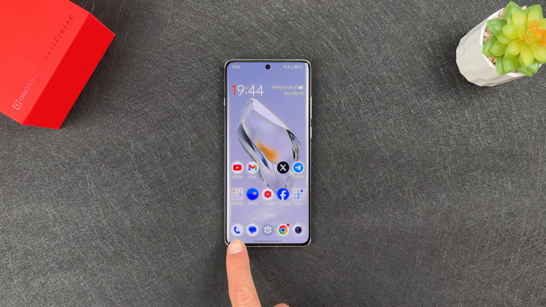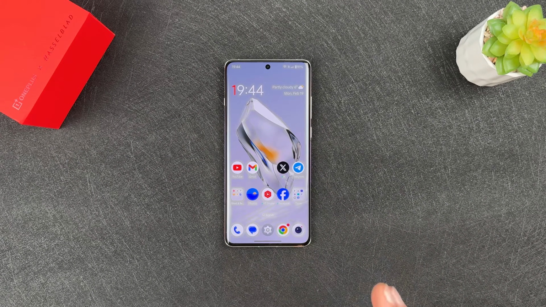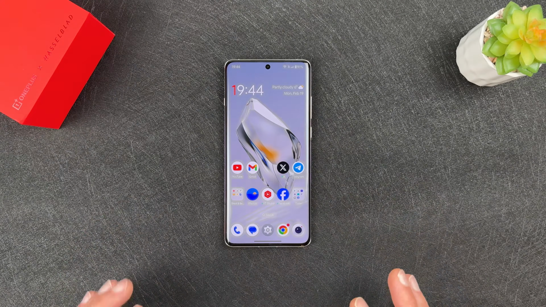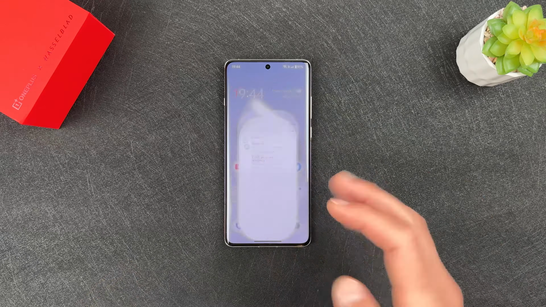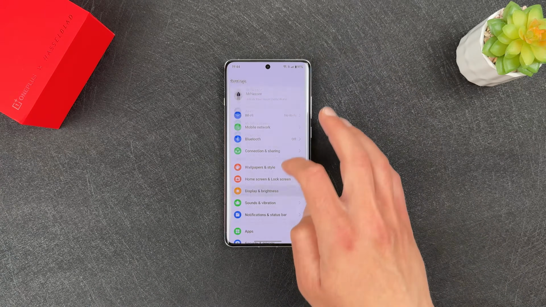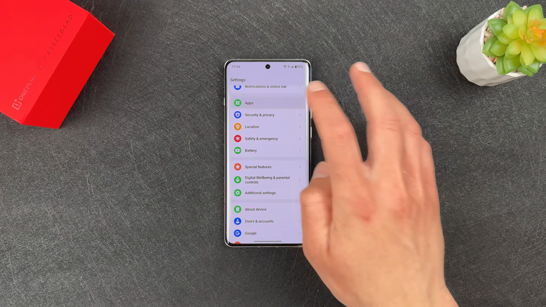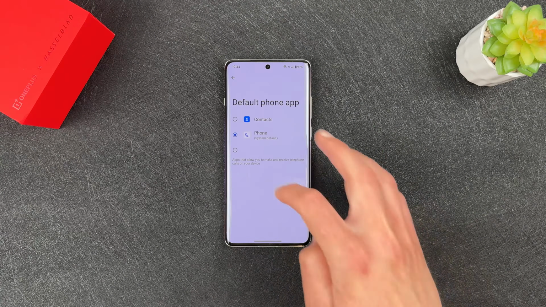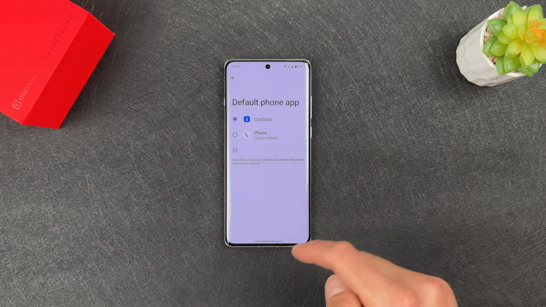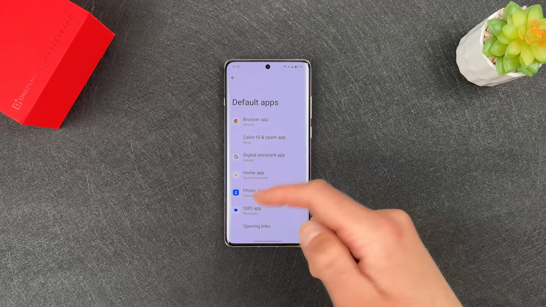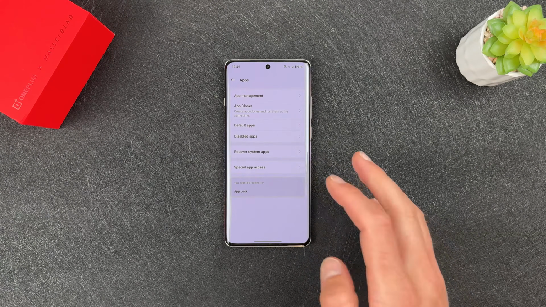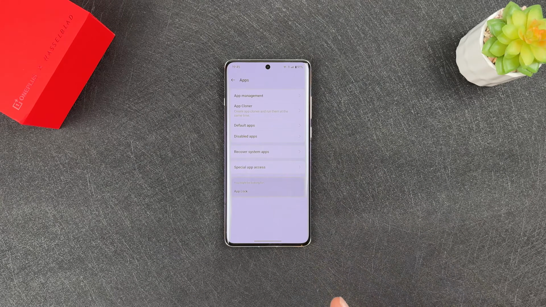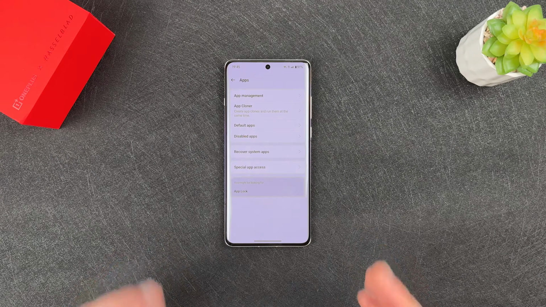We need to disable that Google dialer. Before, we couldn't disable it, but now that we have a second dialer application we can do this. Go to settings, scroll to apps, find default apps, find the phone app and change it to Contacts. Now we can go and disable that Google dialer, because if we don't disable it, it will not give us the option to record the calls.